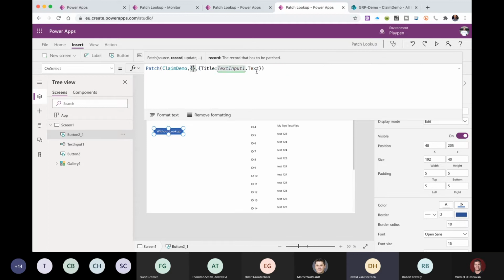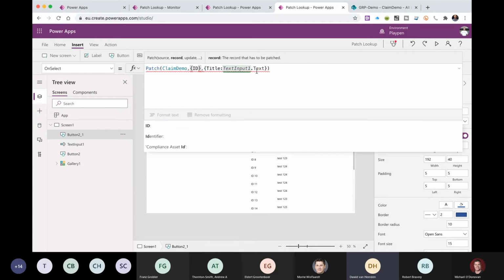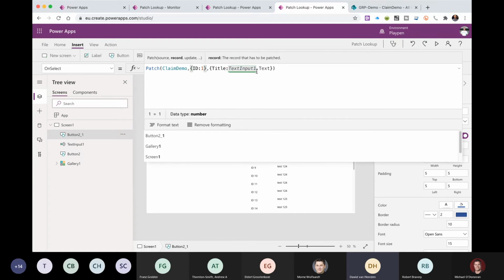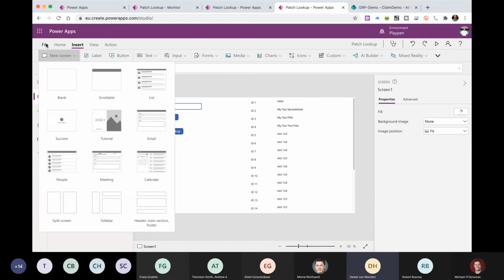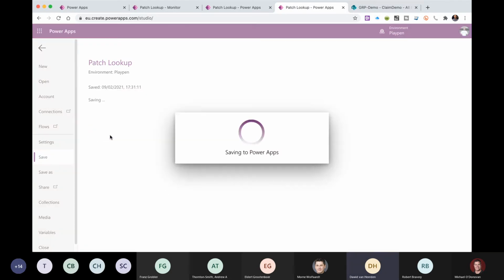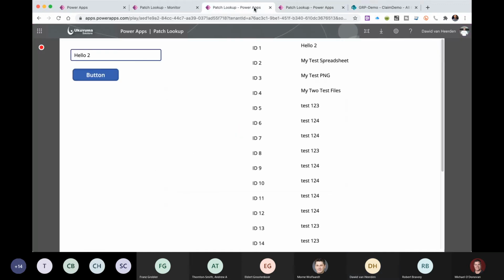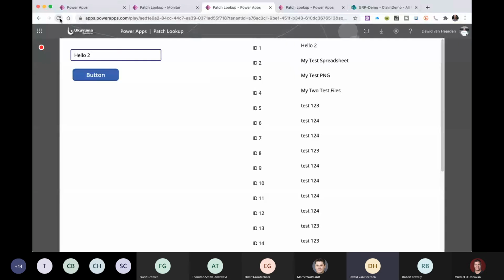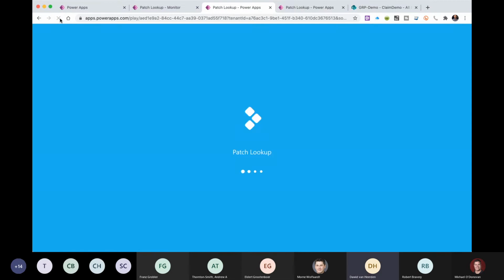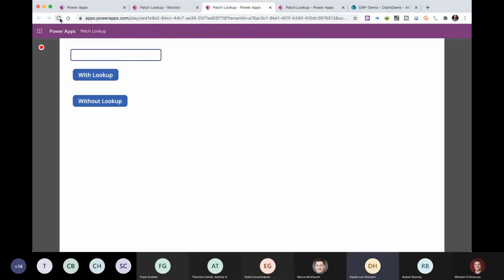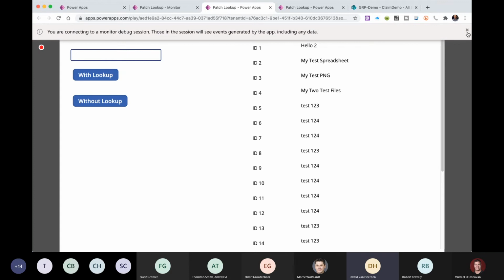So I'm going to pass a record to it, and we're going to say I want to update where the ID is 1. This will actually tell the patch command exactly which record it is. I don't need to do the lookup in order to fetch it, and I can just patch that directly. So let's see what happens if I now publish this and then run it in Monitor again. Might need to refresh this a few times. All right, so there we go.